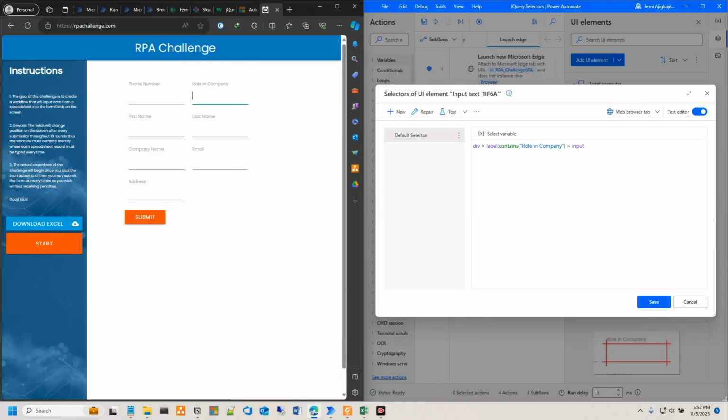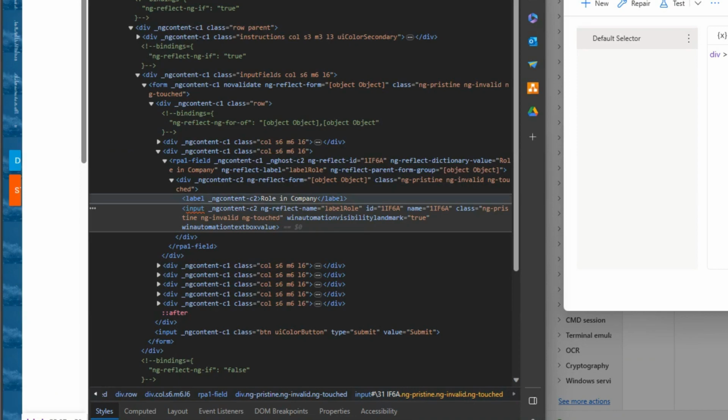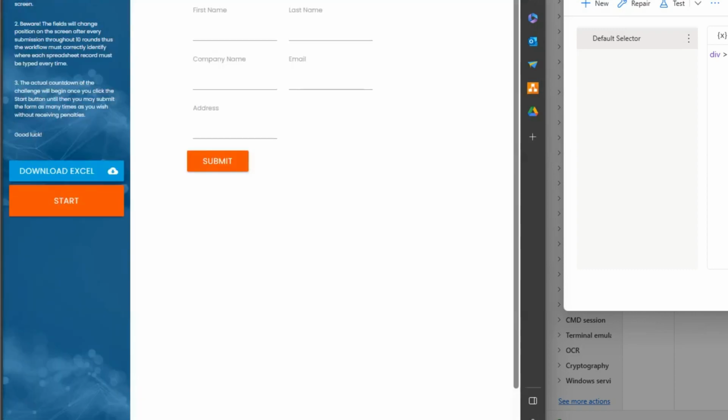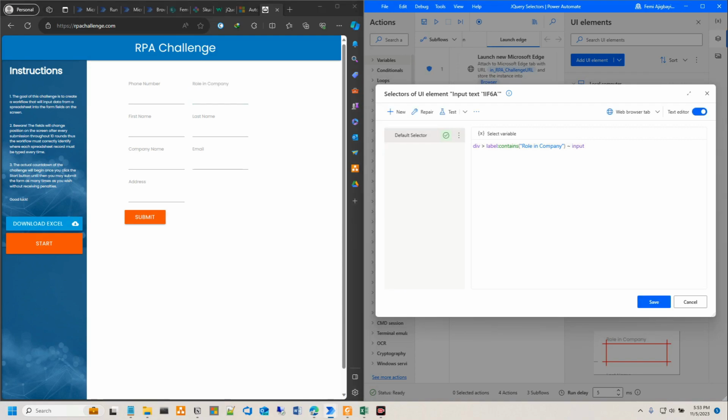Now let's come back here and inspect the input element. So this is the label and this is the input. So it's just going to be the input that is a sibling to a label that contains role in company. So if we test this, we have gotten the input itself.